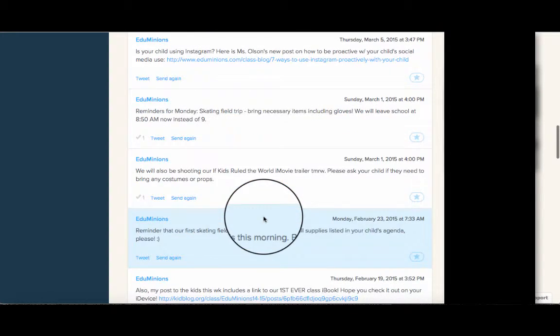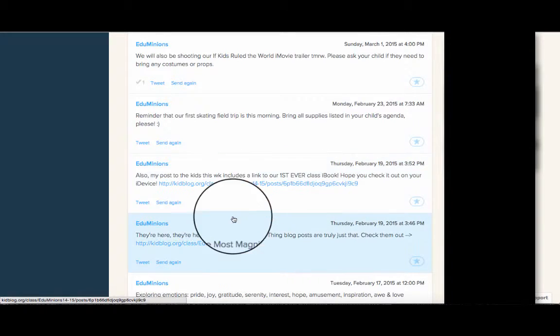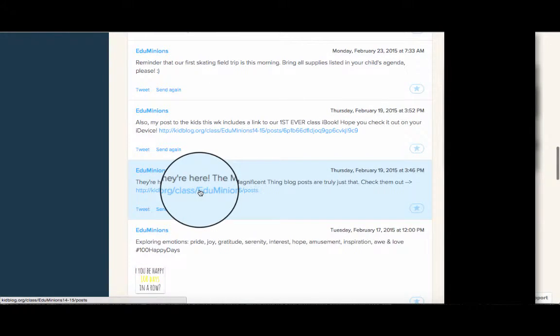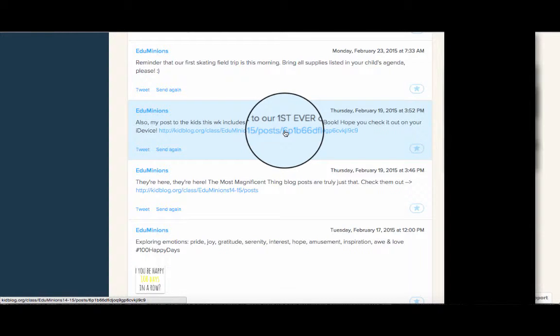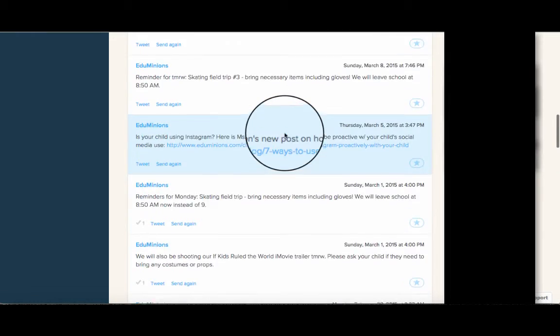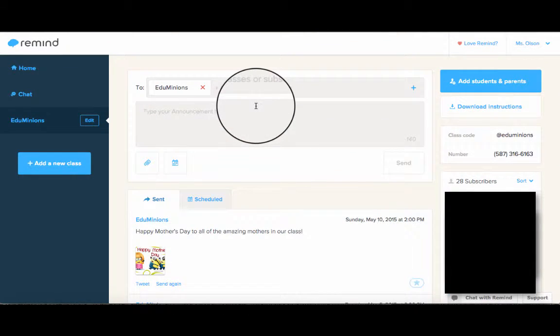I'm going to scroll down a little bit more. And a couple months ago, I was sending links to our Kid Blog account so that people could check out our new blog posts, or they could check out our iBook that we made as a class. So there's a lot of different ways that you can use this app. So for example, we have a field trip on Thursday, and if I want to type an announcement here, I'm just going to type in one quick.